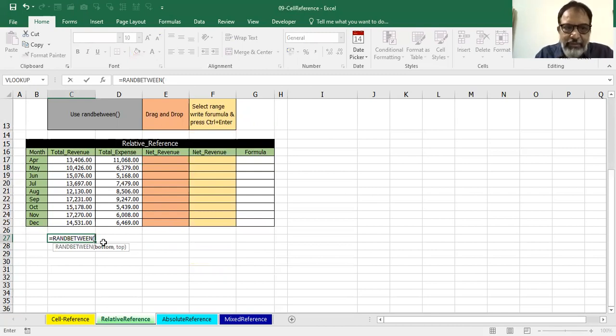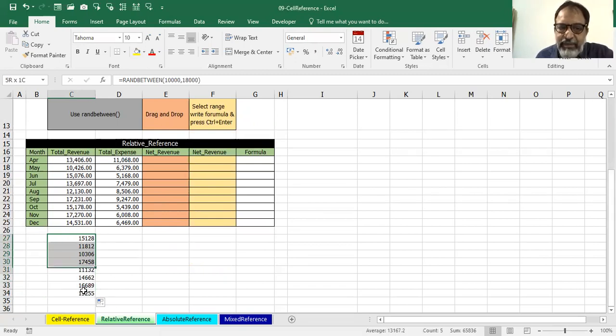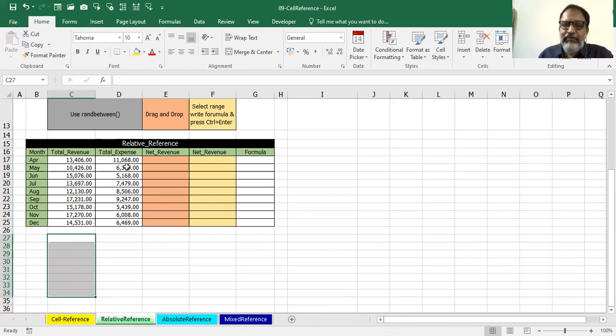If I say my bottom value is 10,000 and my top value is say 18,000, and I'll close it. Okay, the value is coming, drag it. So it will automatically take random values. Similarly, you can go for expenses also. So for testing purposes, never do data entry. You can get it directly from that and then copy and paste special, so that the formula will go away. Otherwise, every time you log in, it will give new values.